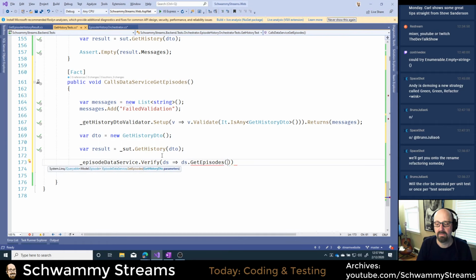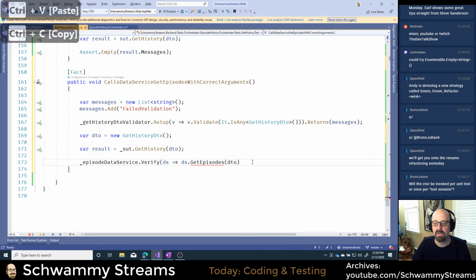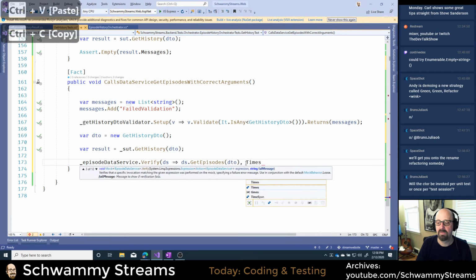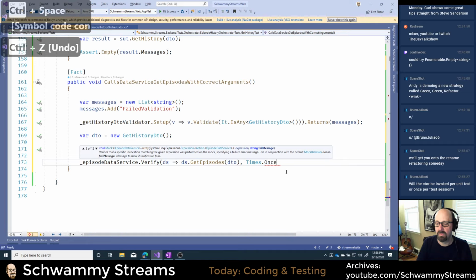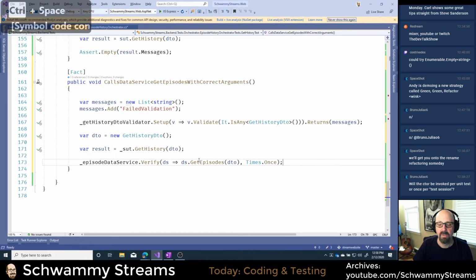And I'm going to say it is any. You know what? I can actually make sure. Another way to do this is calls data service get episodes with correct arguments. And the correct arguments would be this DTO. And I'm going to say times once. Oops. Times once. I believe this is the right parameter. And let's see, my test failed.